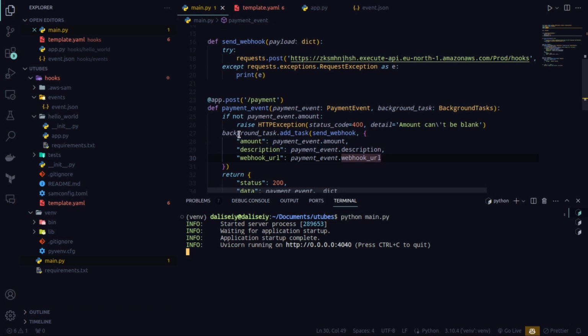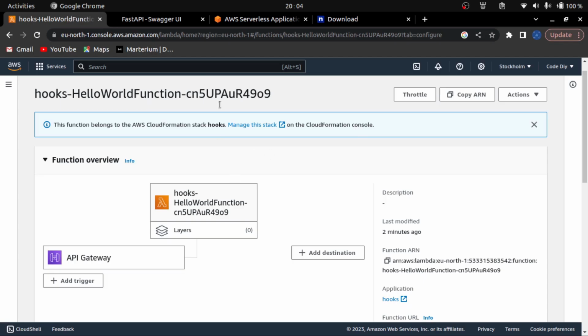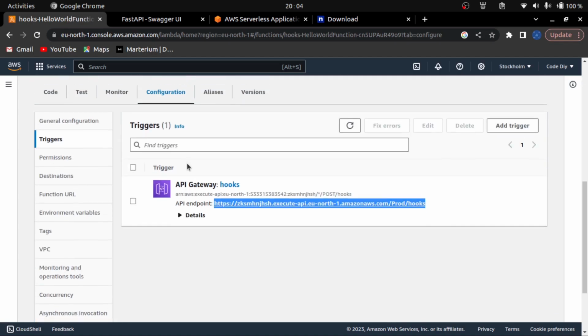I make a payment, and a background task is run that basically sends a webhook. Once this webhook is, that basically sends an event, not a webhook. To avoid confusion, I'm just going to rename this to send events. So this is going to send the payload of my payment event here. And once it sends this, my Lambda function receives it here.